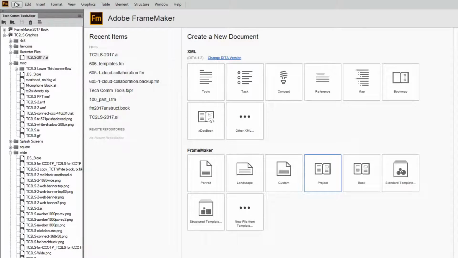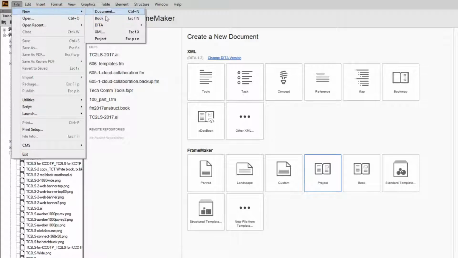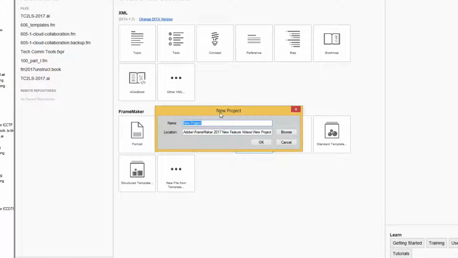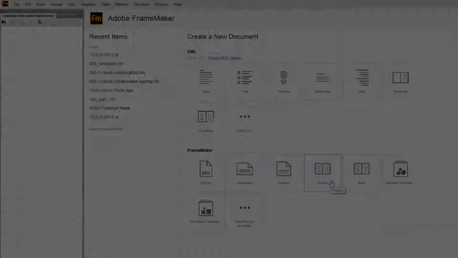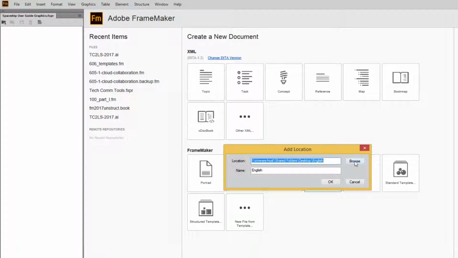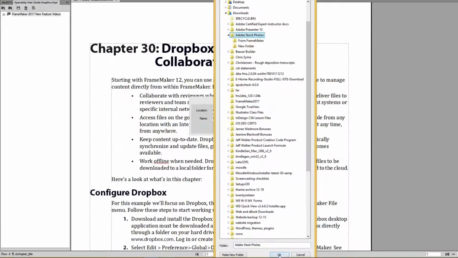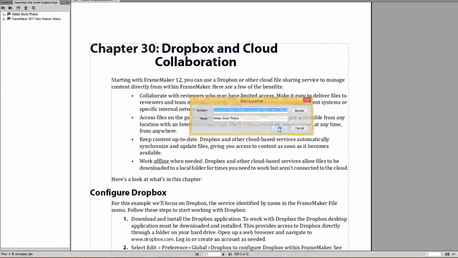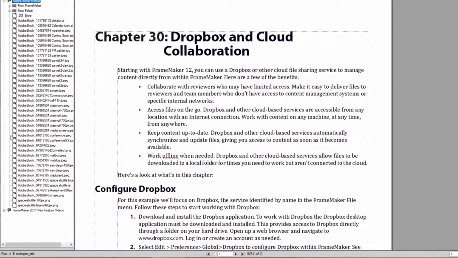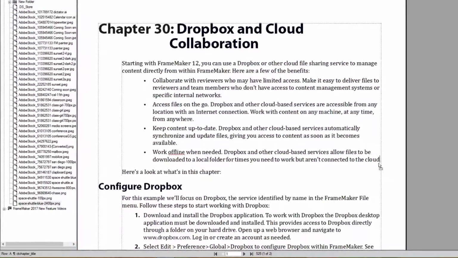You can create projects using either the File, New Project menu item, or by clicking the Project button in the new and improved Start screen. Inside your project file, it's easy to add links to your common resource files. Later, you can use the links to drag and drop resources on the fly into your FrameMaker documents.